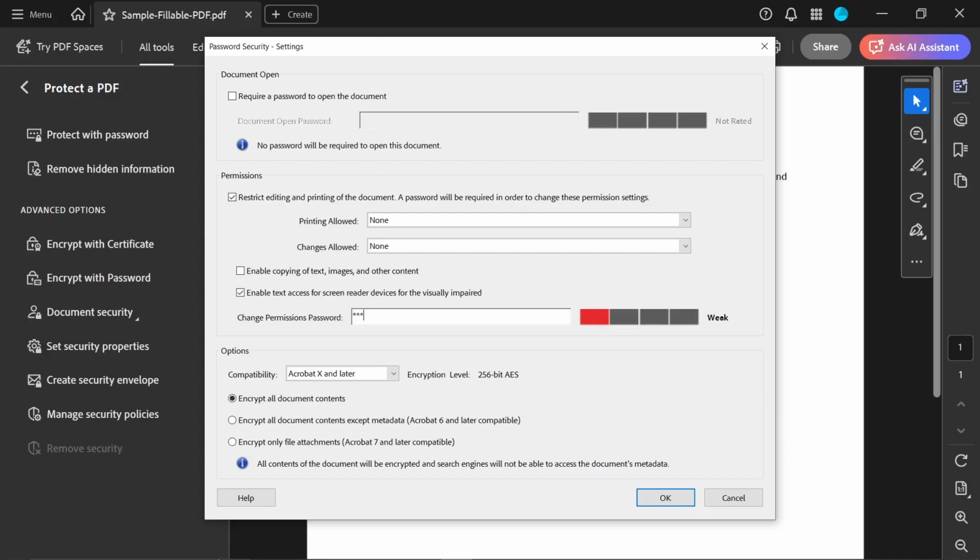Next, choose what people are allowed to do with the PDF. For example, you may allow printing but block editing, or you may block both editing and copying. You may also see options for commenting, filling form fields, page extraction, or copying text and images. Choose the settings that match what you need.